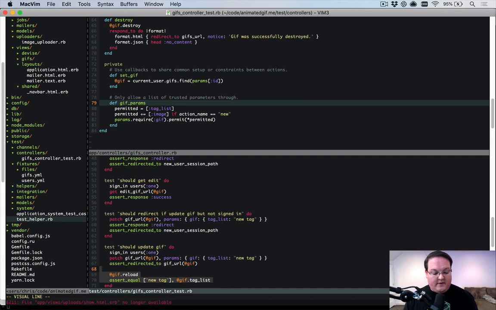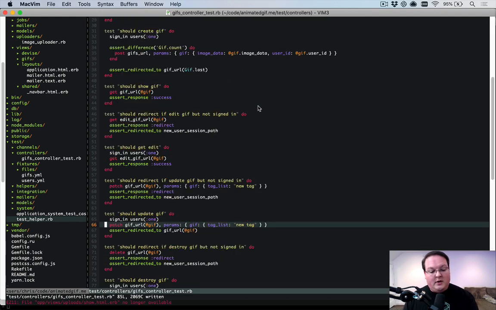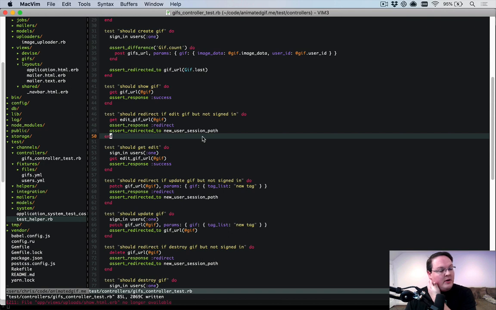We don't really need to verify this, because the only way that we would get redirected to the GIF URL is if the GIF was successfully updated. So we have to keep in mind some of those things. It doesn't hurt to add those extra assertions, but they will slow our test down if we're testing a bunch of things and asserting things that we don't really need to test. And the only way we can get to that URL is through a successful update. So that'll be good enough for us.